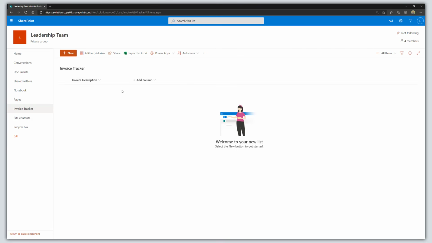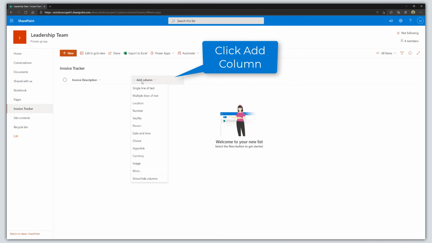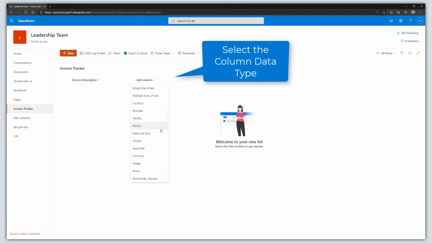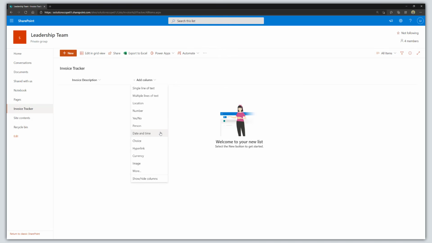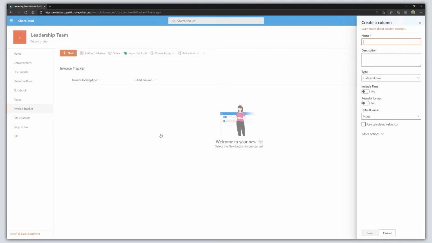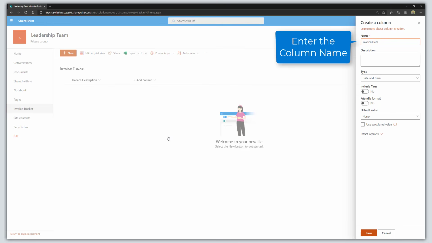All right, so the next thing that we're going to do is we're going to add another column. So to add a new column to this list, you want to go ahead and click on add column. And what we're going to do is we're going to add a column called invoice date. And for this column, I'm going to go ahead and select date and time. And I'm going to give this column a name, invoice date. Okay, in the data type, you don't have to touch this. We've already set this column to date and time. We're going to leave include time to off.